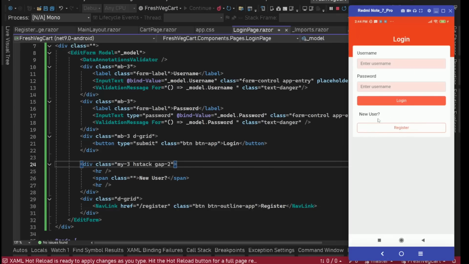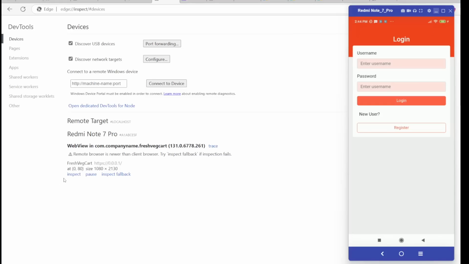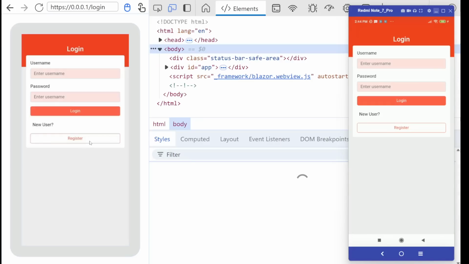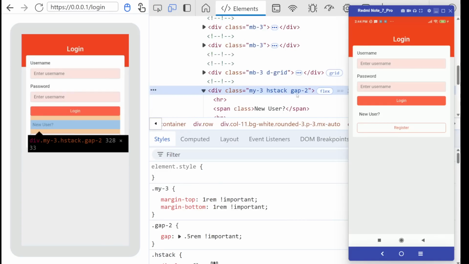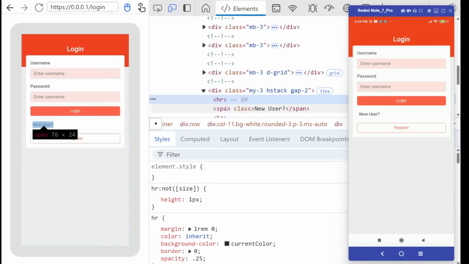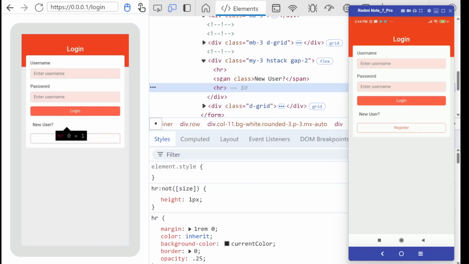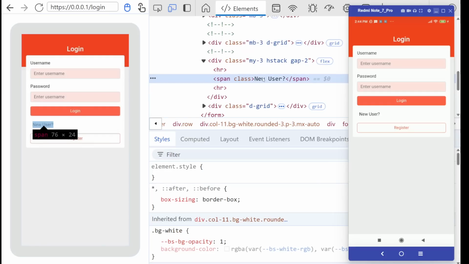We can see the new user and register, but with this new user, we can't see these two HRs. Let's quickly see why we can't see these. Inspect new user. Here we have H stack, we have HR, but these do not have any width or anything.